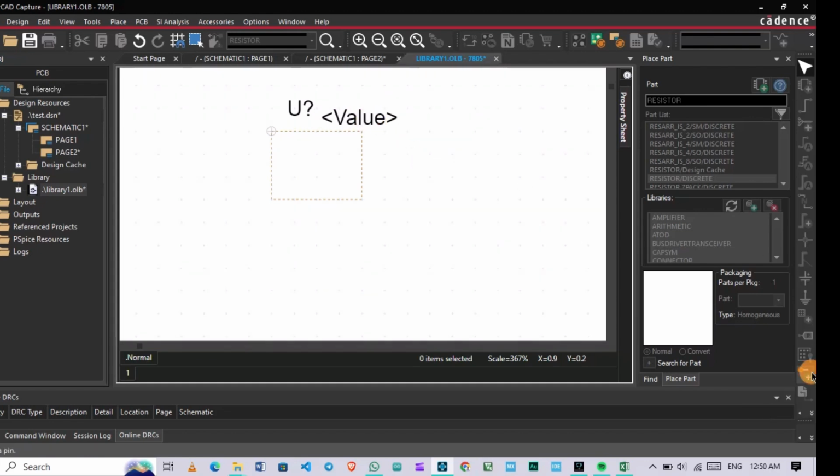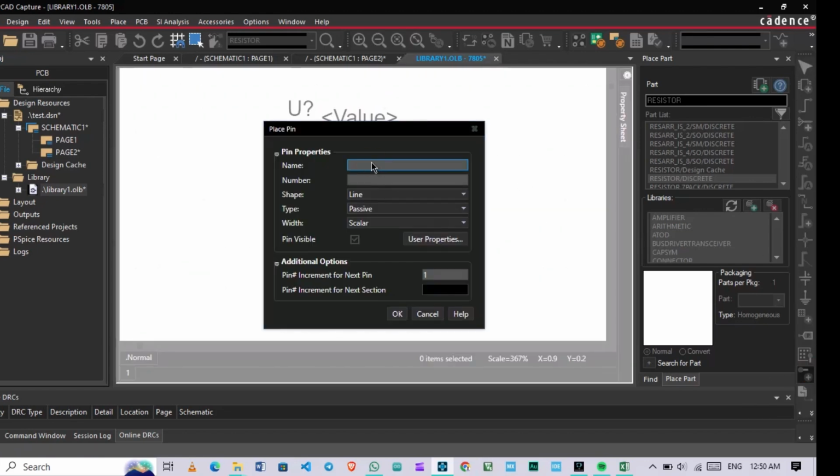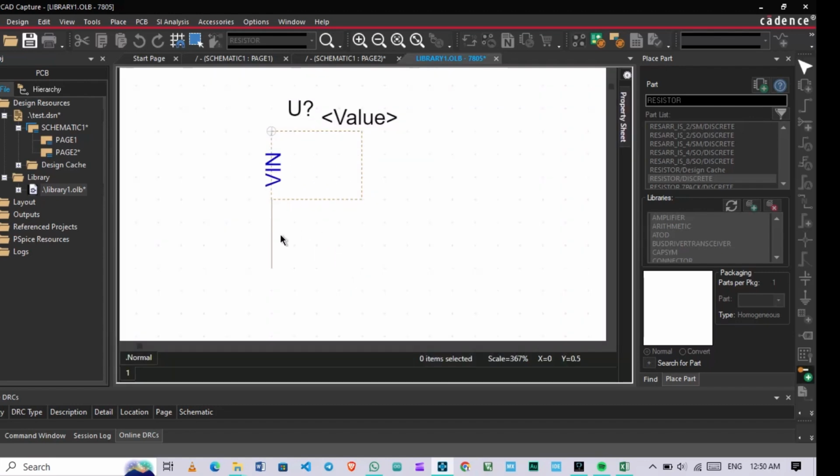We will go to Place Pin. Pin number will be 1, and the pin name will be Vin. Just click OK. Click the first one here, the second here, the third here. So now all pins are the same only.